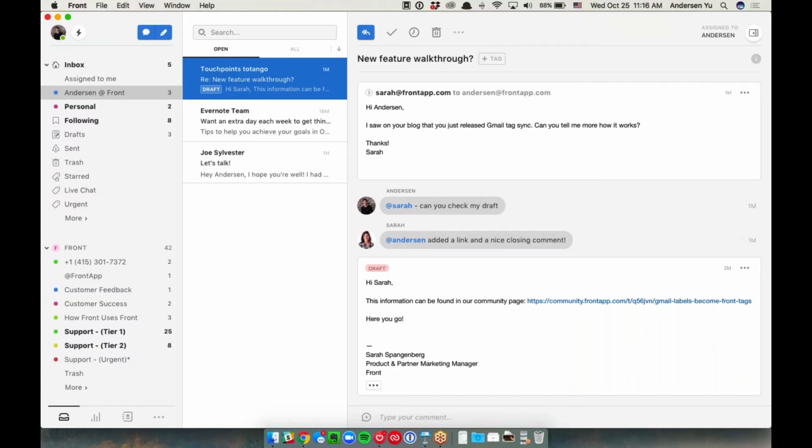Now, of course, everyone has their own preferences for how they work out of their individual inboxes, and we aren't here to say that there's one right way to work, but to show you that you can really customize your workspace for your own needs.